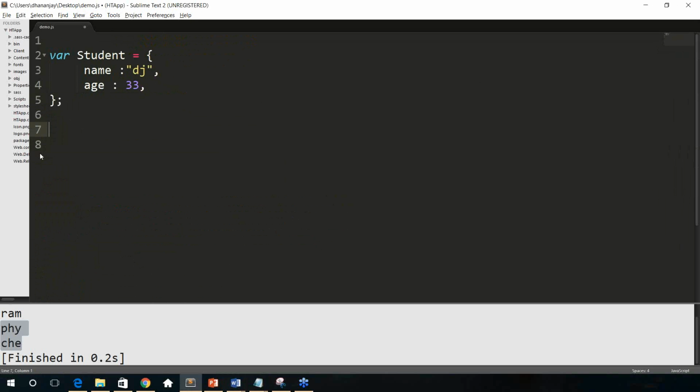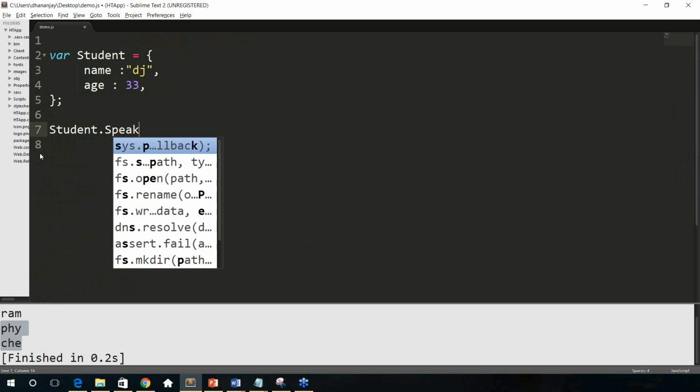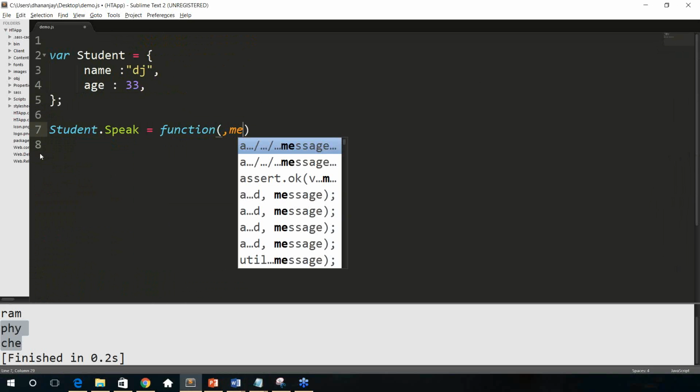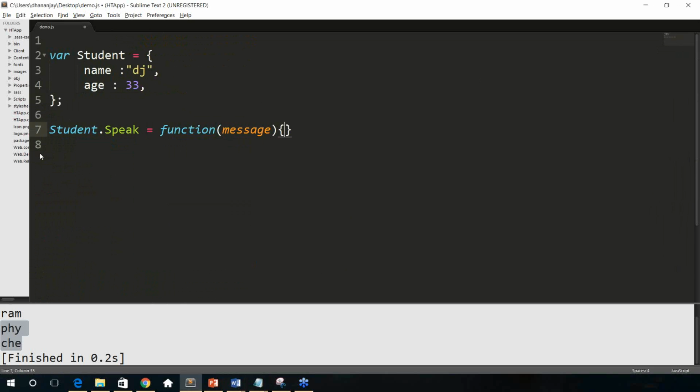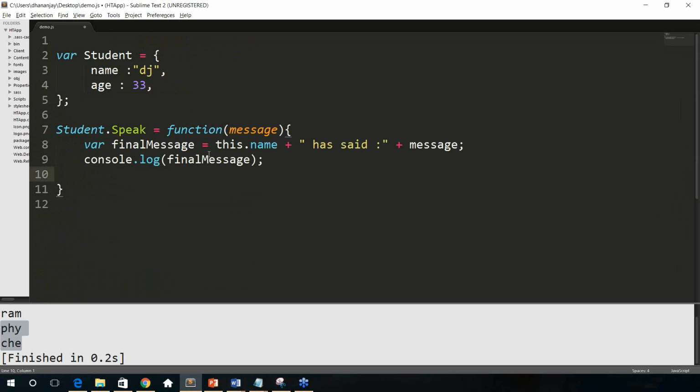What you can do is add a method to an object as well. And how you can add that, you can go here and say student dot, let us say, speak equal to function and pass a message in this. Okay, and here we can say var final message is this dot name has said message. So what we are doing, we are adding a method to the object student and then passing a message parameter. Then we are creating a final message here. So this dot name will come from a student. So it should be DJ here has said whatever message we pass, and then we are displaying that there.